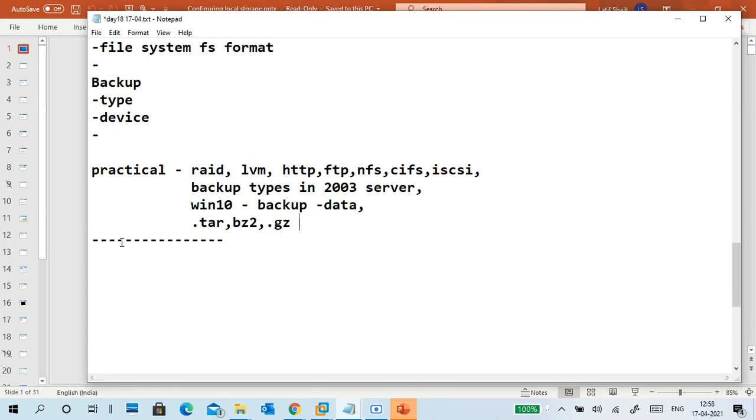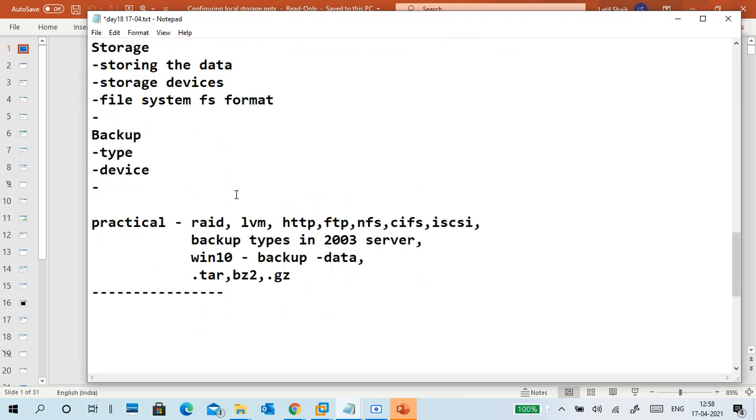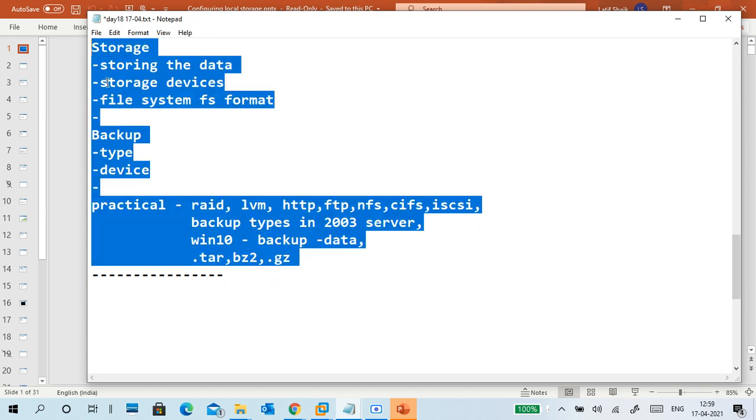Guys, my suggestion is that I will try to complete as much as I can in the given time. My plan is to complete this storage topic today and tomorrow.